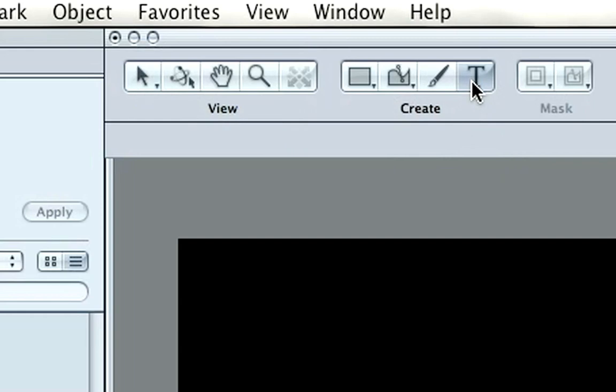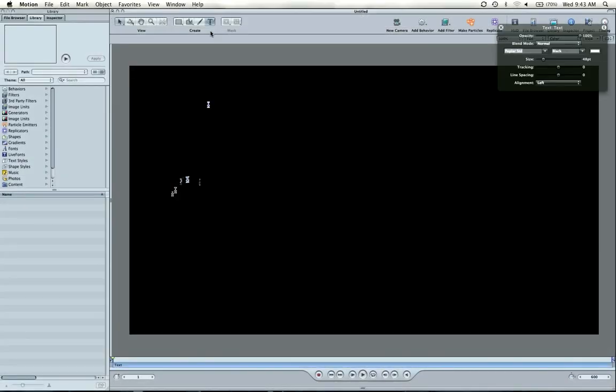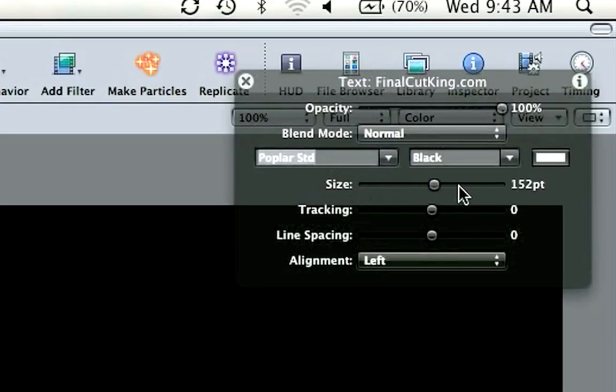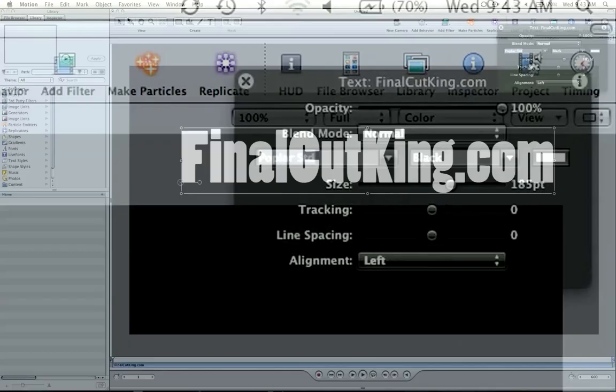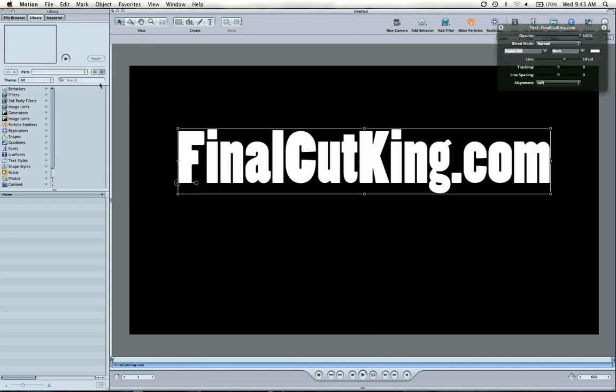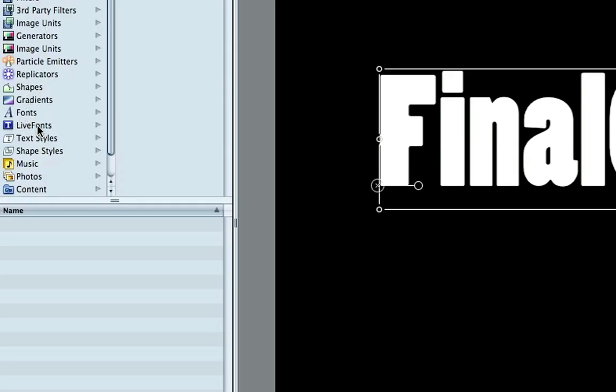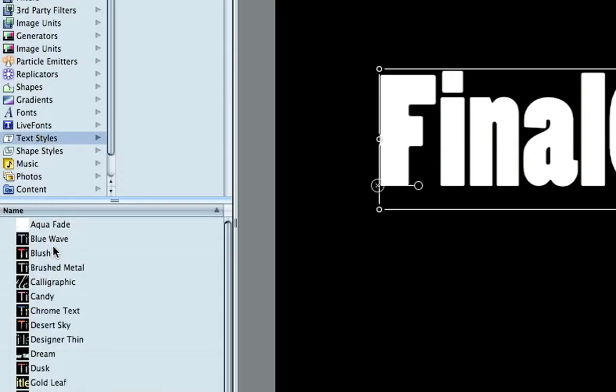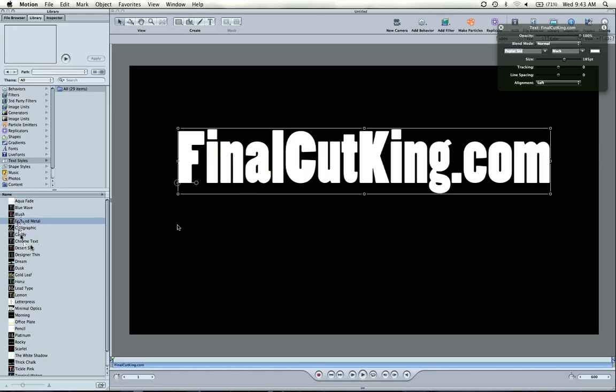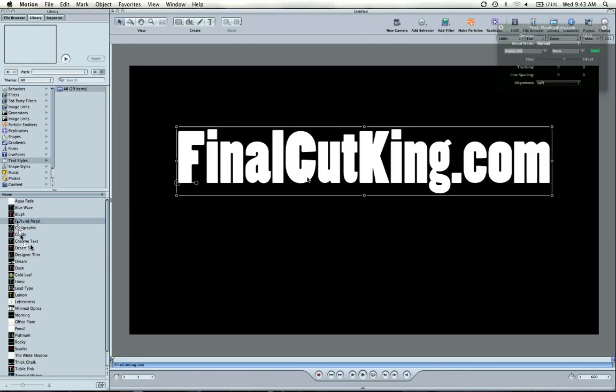Let's get started by grabbing some text. I'm just going to type in FinalCutKing.com. Scale it up. It really doesn't matter how big you go. Okay, so just place it in the middle somewhere. And now what I'm going to do is come into my library here, come down to text styles, and grab just any old color. Let's go with the green. Grab it and drop it on.